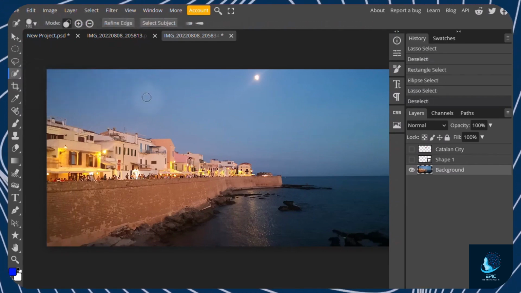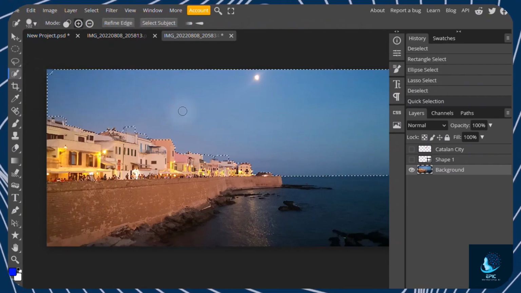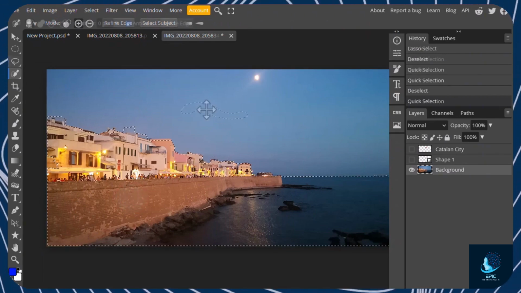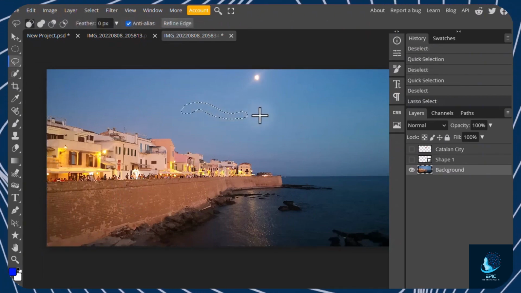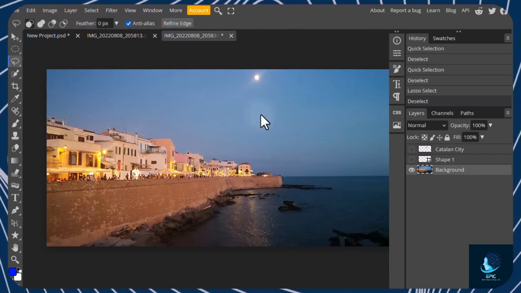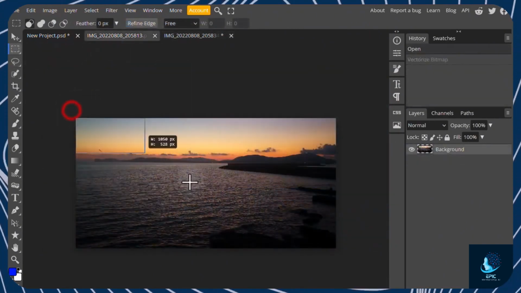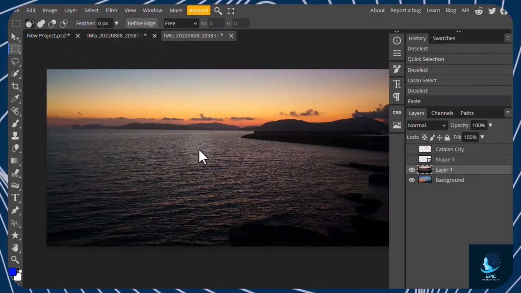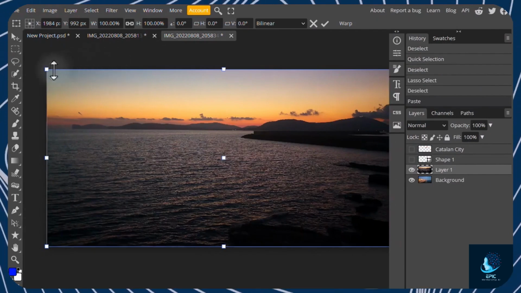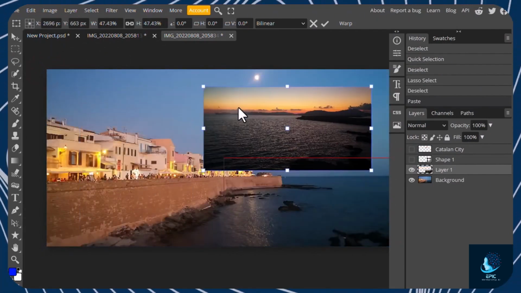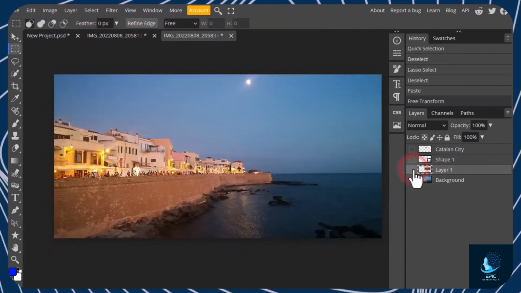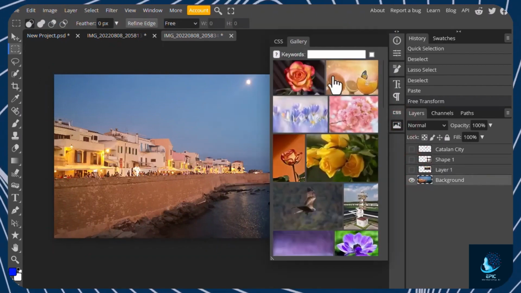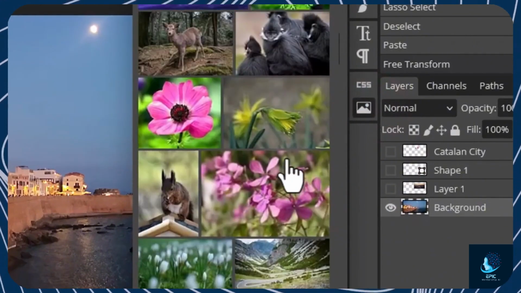Alternatively, you can use quick selection to define selected regions based on colors in common. Use Ctrl or Command and D to deselect. Selection tools can also be used to cut images from other documents and paste them as new layers. You can also import stock images from the Gallery panel.